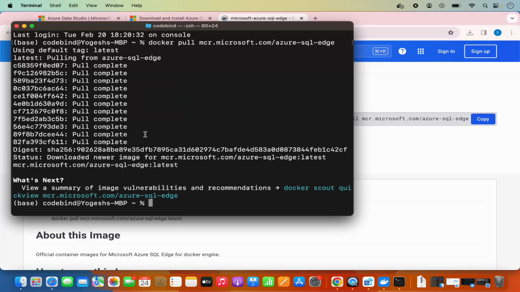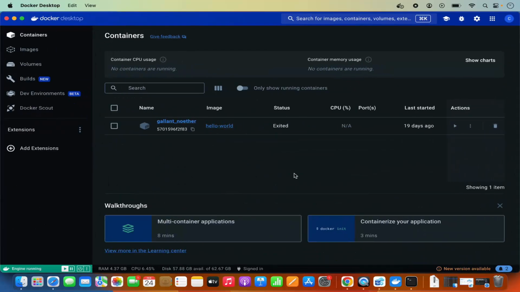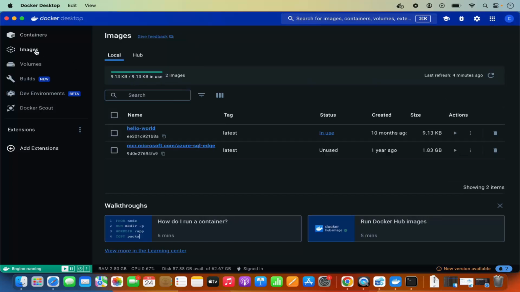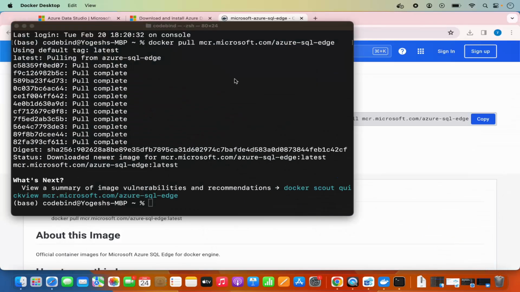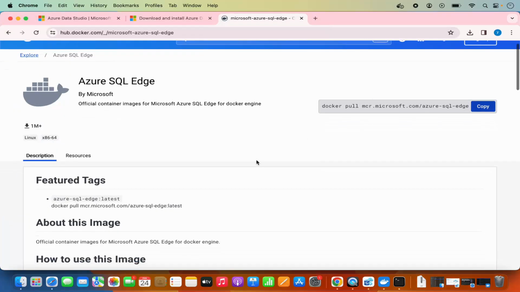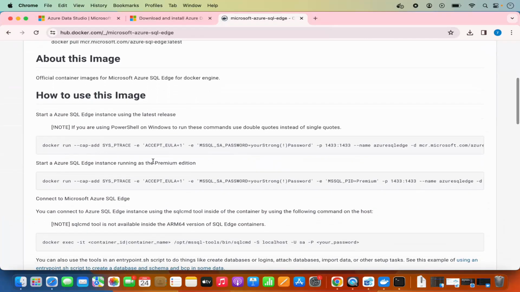So once this image is pulled, you will be able to see this image in your Docker Desktop also. So here when you go to the images section, you can see this image is now present, right? So now the image is there. We just need to run this image. So to run this image, you can see some documentation here. So this is the command which you can use to run this image, and it uses a few flags.